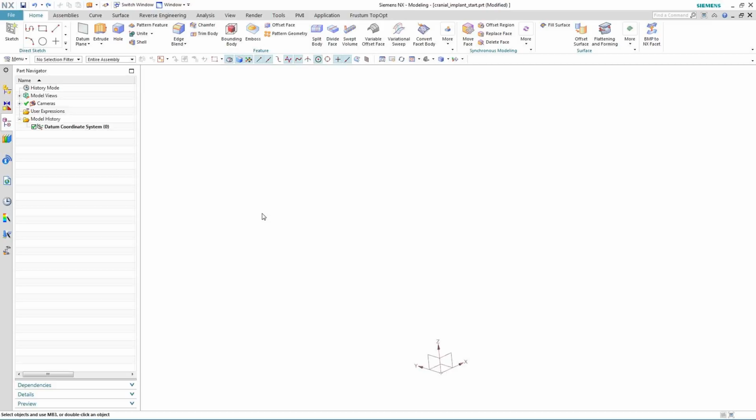NX11 introduces a brand new modeling paradigm called convergent modeling technology, where you combine working with facets, surfaces and solids without the need for any conversion. Convergent modeling technology also supports many of the new manufacturing processes, such as 3D printing or additive machining. Let's take a look at convergent modeling technology in action with a simple demonstration.